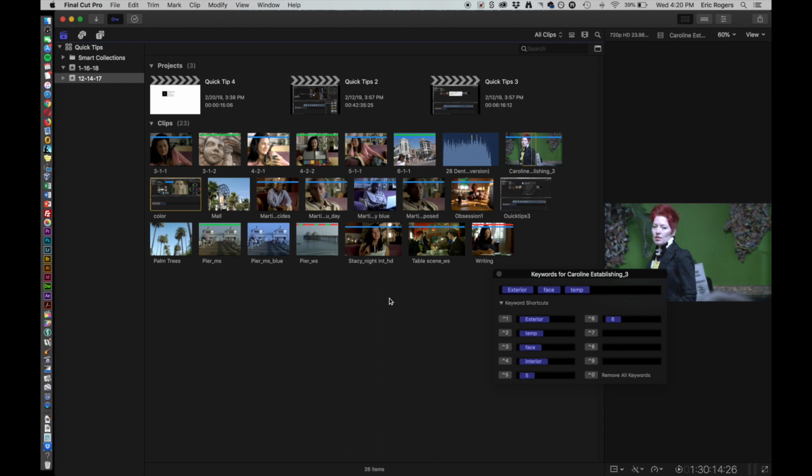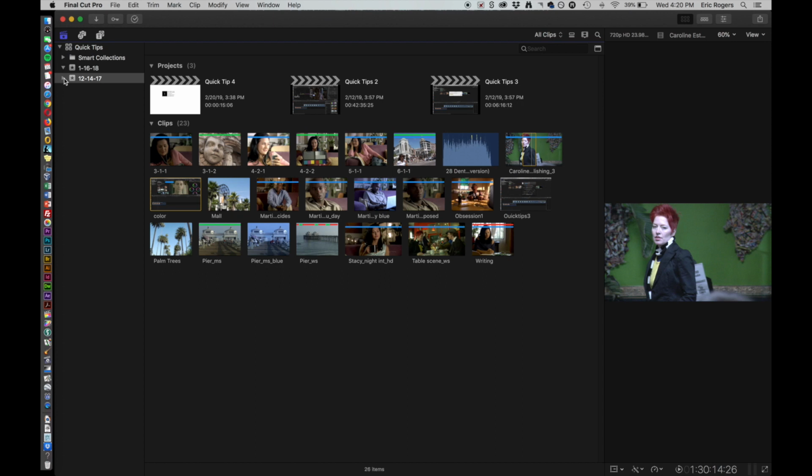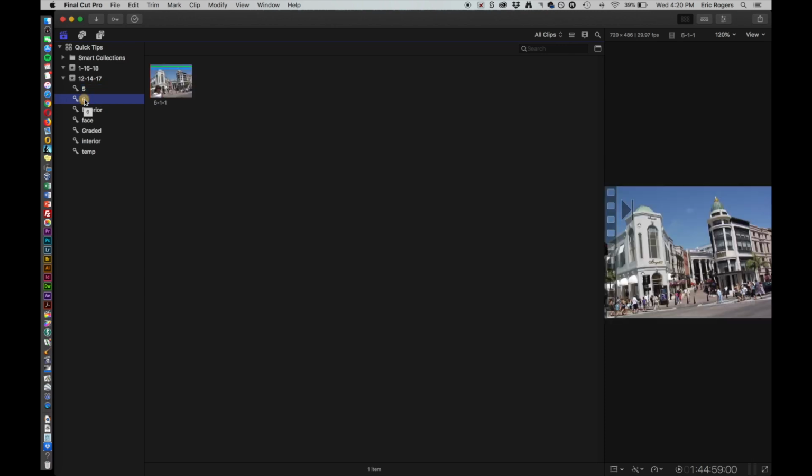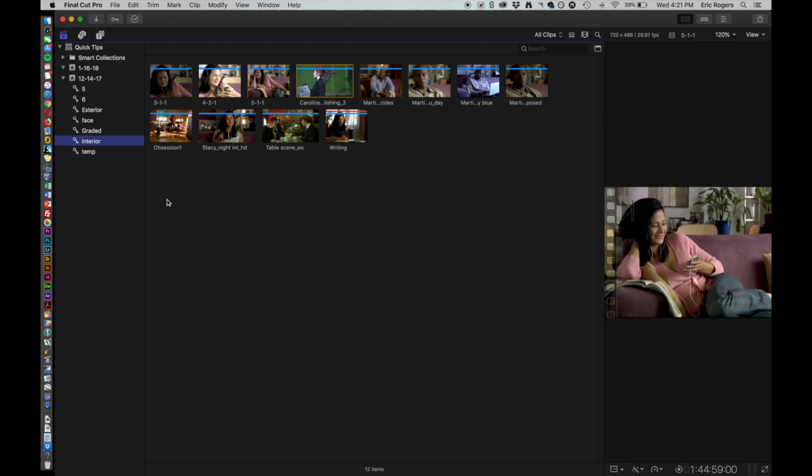So now let's say later I want to find all of those. If you notice when you have an event right here, then if you click the little triangle, these little words pop up, and those are keywords. So if I wanted all the clips just from scene 5, I click that, and it's just going to show me that one, because I just put 1 in scene 5. It should just show me 1 when I click scene 6. But then when I click interior, where I just put all those, it shows me all my interior shots.